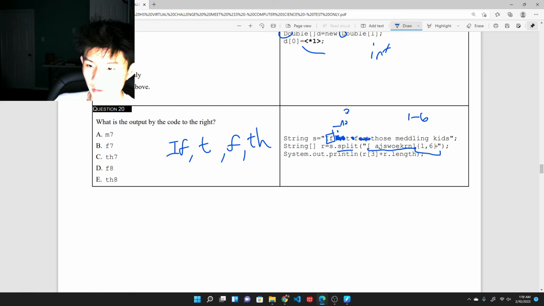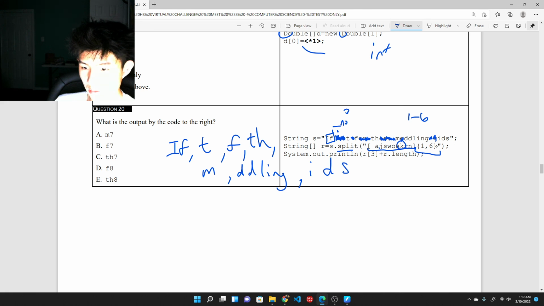TH, and then OSE is part of the regex, and the space is also part of the regex. M is not part of the regex, so we'll take that out. E is, and then D, D, L, I, N, G. There's a space. K is part of this little basket. I is not part of it. And then D. S is not part of it as well.